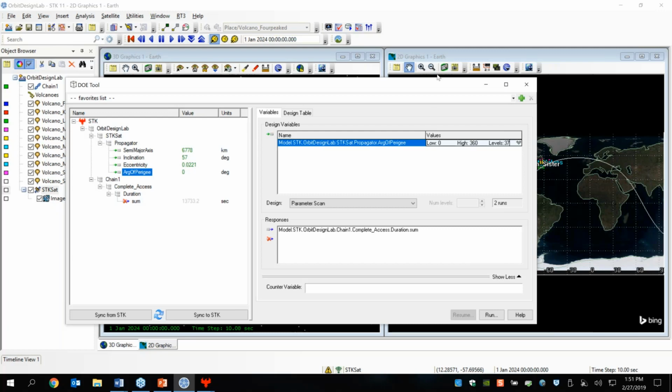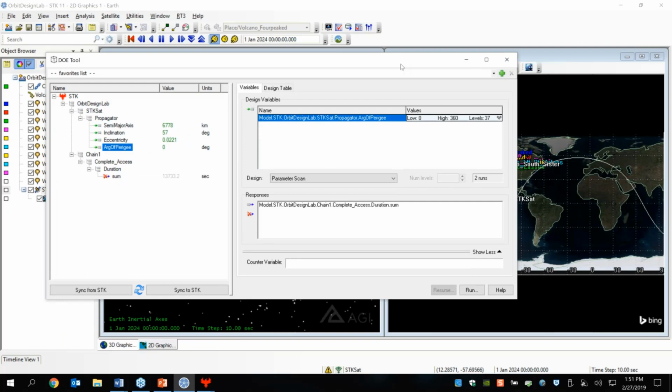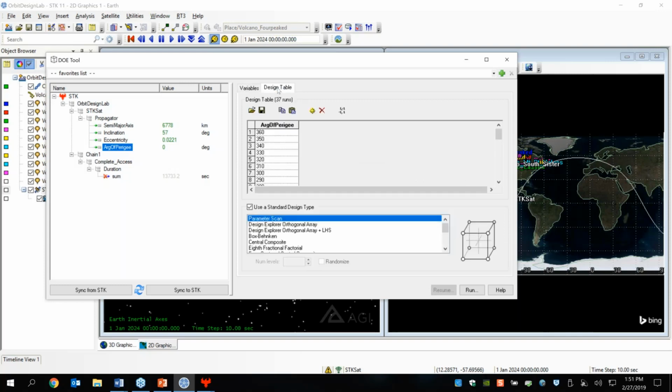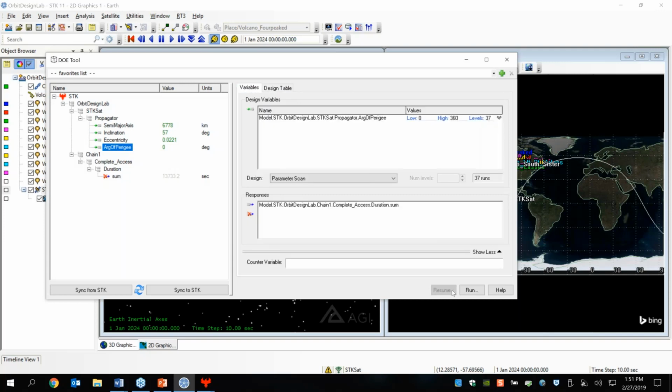And recall that it's going to be inclusive. So I'm going to use a step size of 10. So I'm going to have 37 total levels. And then also make sure that your duration sum is down below at the bottom of your table. So taking a look at my design table right now, I can see that I'm going from 0 to 360 in steps of 10. So once you have these values in there, you can go ahead and click Run. And then I'll move these aside so you guys can see any of the changes that appear on my screen.